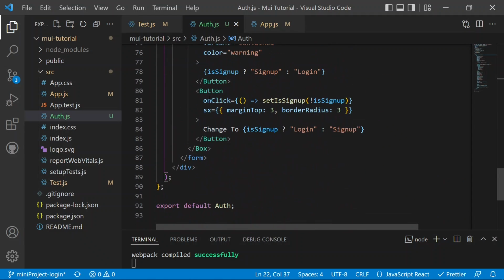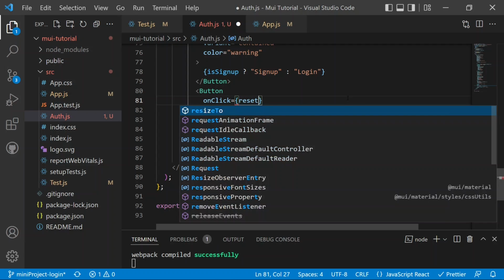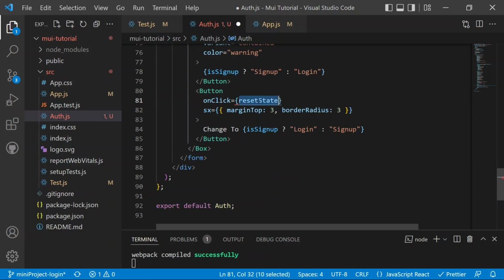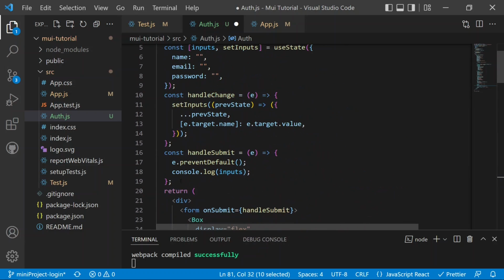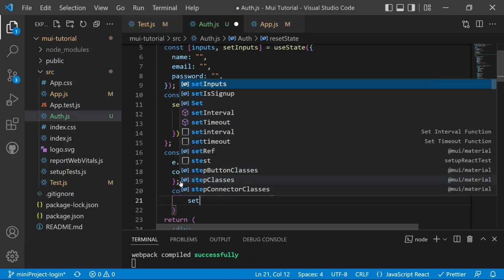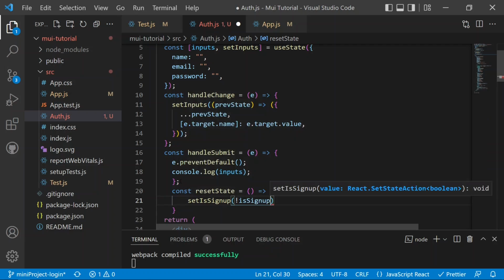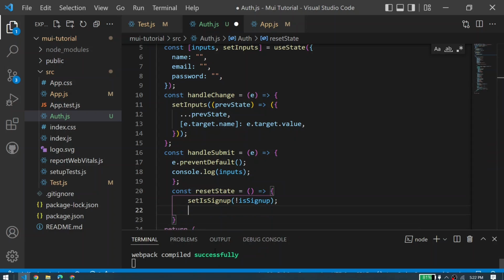Now you can see we have the button onClick. Here we have the setIsSignUp, and we can wrap it inside a function. We can remove it from here and have a function called resetState. So we can copy that and declare a new function. const resetState will be equal to a function, and inside this function the first thing we want to do is change the state of setIsSignUp. It will be equal to the previous value of isSignUp, and after that we need to reset the state of the inputs.